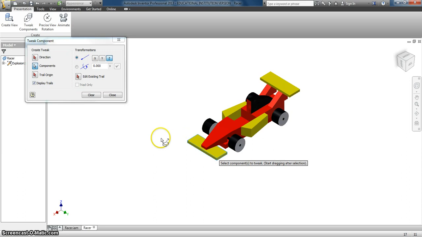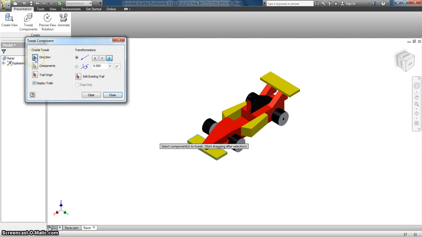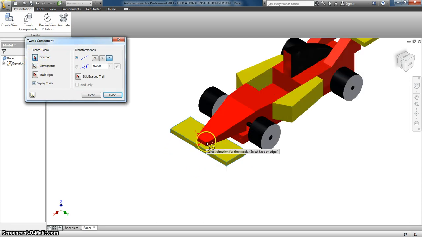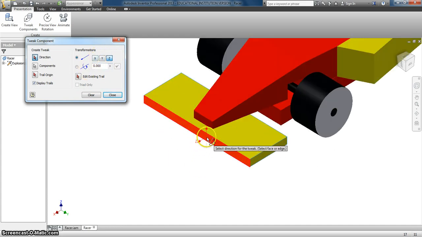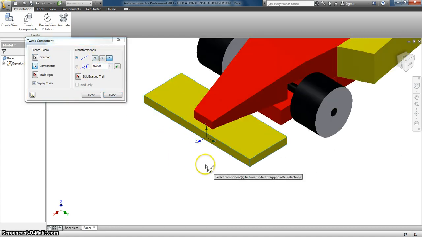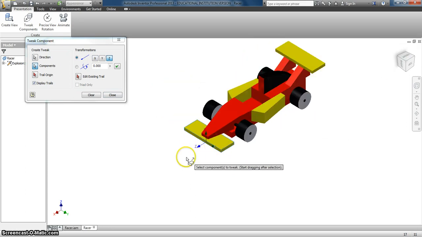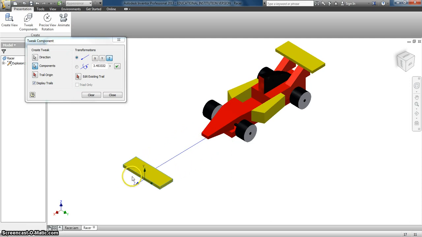After I chose this component, I'm going to select Direction. Now I can select which direction I want to pull it out from. If I click, say, this face, I have a Y, an X, and a Z. Whichever one is blue is the way it's going to go once you start pulling it. I want to pull it away from the body in the front, so I want it to be Z. Now I'm just going to grab it and pull it away a little bit.